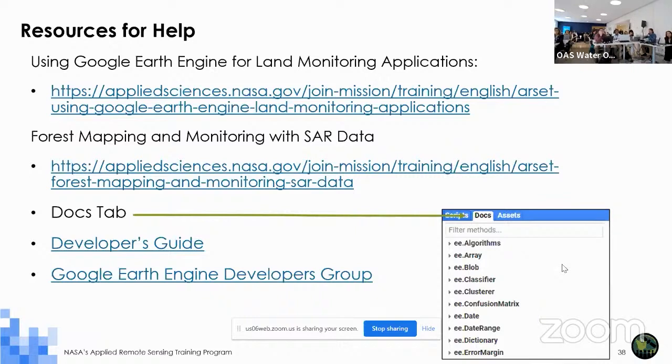And then the links here, the developers guide and the Earth Engine developers group, are resources that you can use. The top one is created by Google Earth Engine just to get you more familiar with the application. The developers group is made up of people from all over the world asking the same questions that I'm asking, that you're asking. It's a way of crowdsourcing with people within the community who want to learn more. So those are really good resources if you want to learn more about specific applications or just generally about Earth Engine.